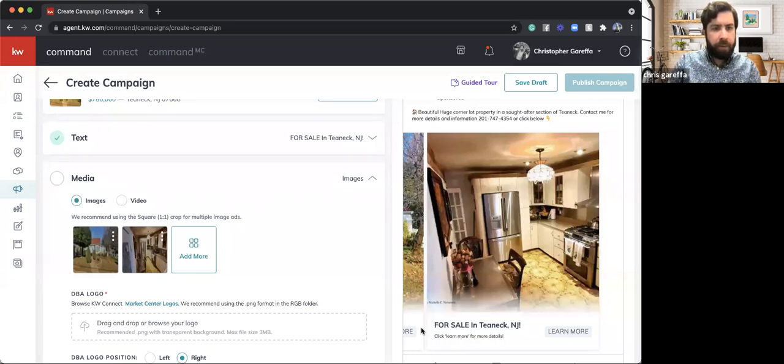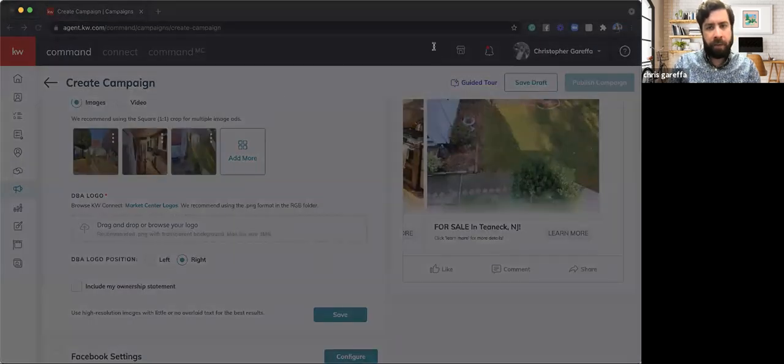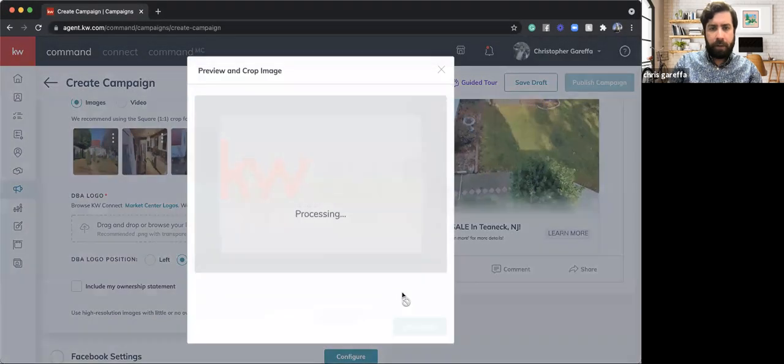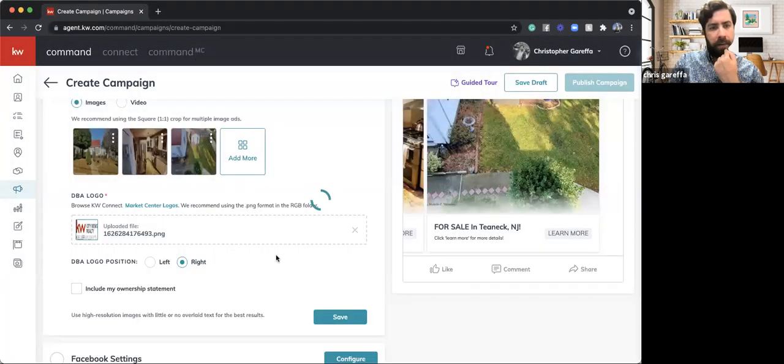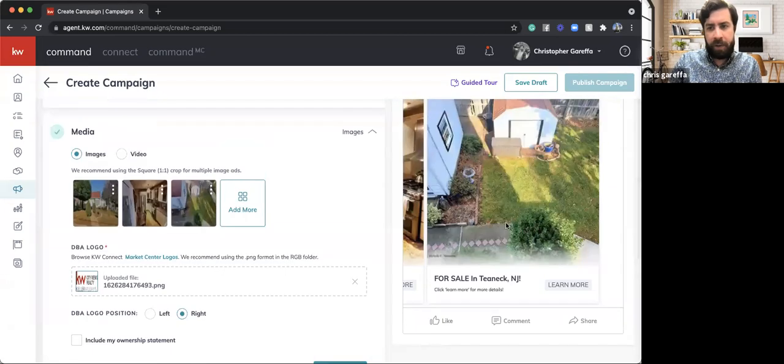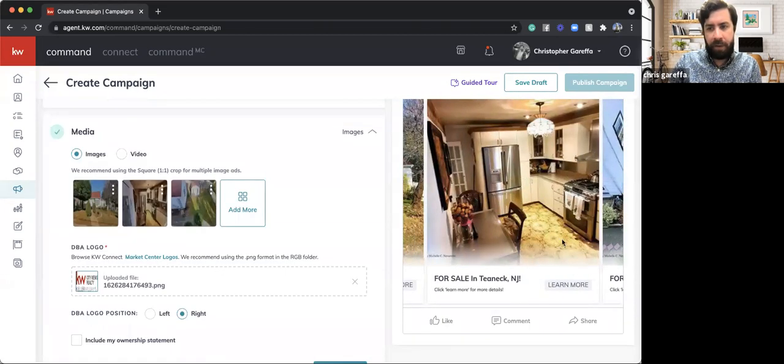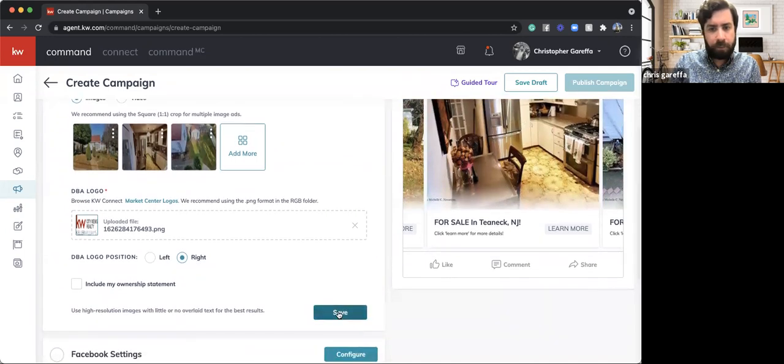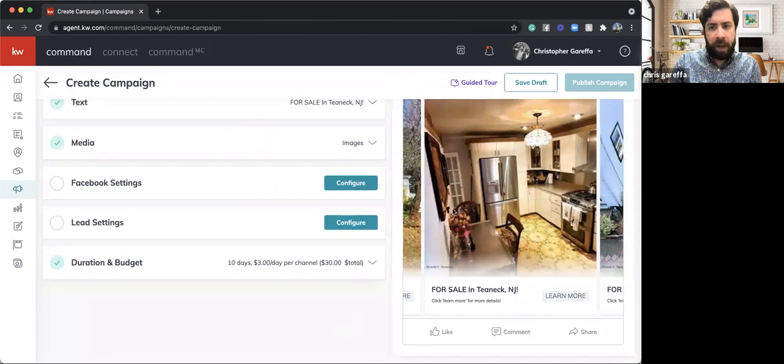All right, so it didn't load in my DBA logo. There was something that happened there, so I'm just going to upload it real quick. Let me pull that in. Okay. And this is almost like a watermark. Any of the images that I use will have a little space there for my logo as well. So we're going to save that.